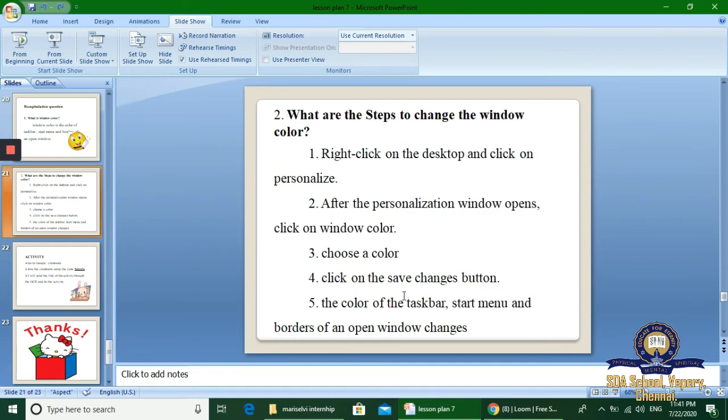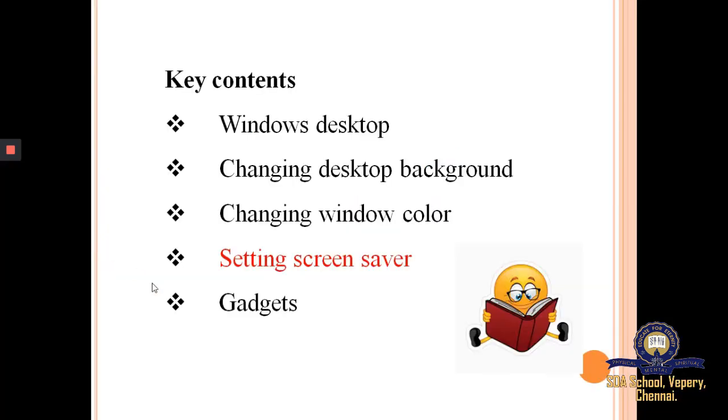What are the steps to change the window color? First, you have to right click on the desktop and click on personalize. Then the second step is, after the personalization window is open, click on window color. After that, you have to choose a color. Then click on the save changes button. Then the color of the taskbar, start menu, and borders of open windows will be changed.